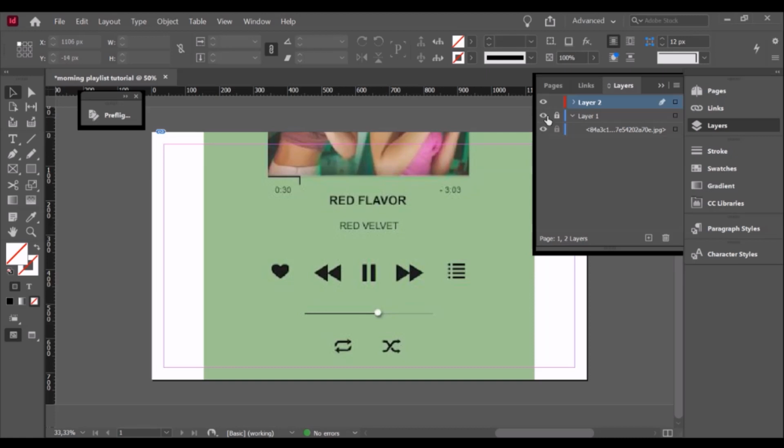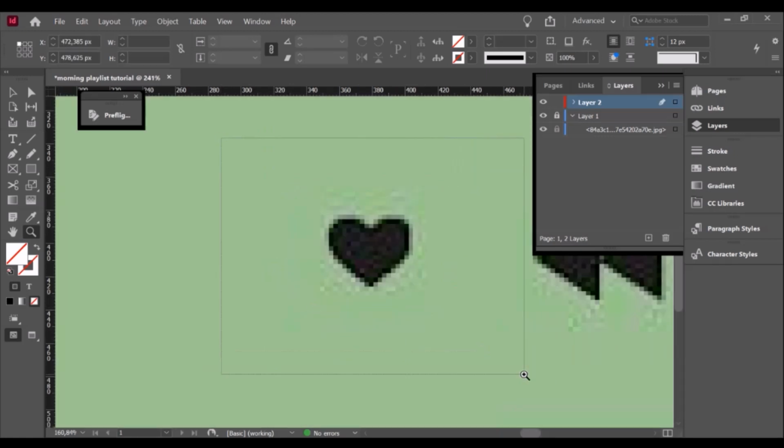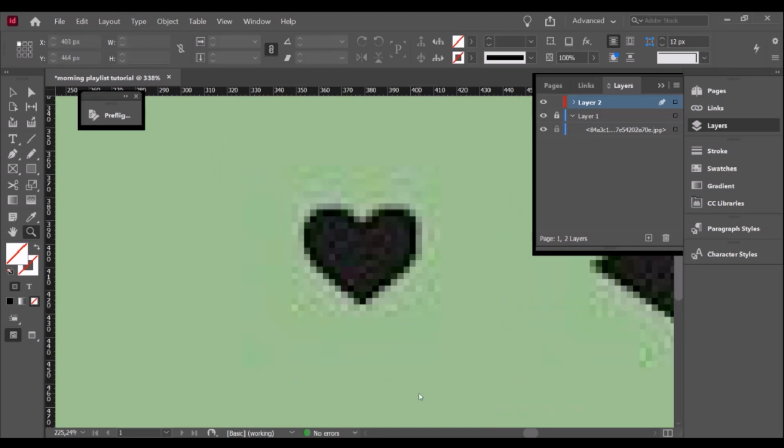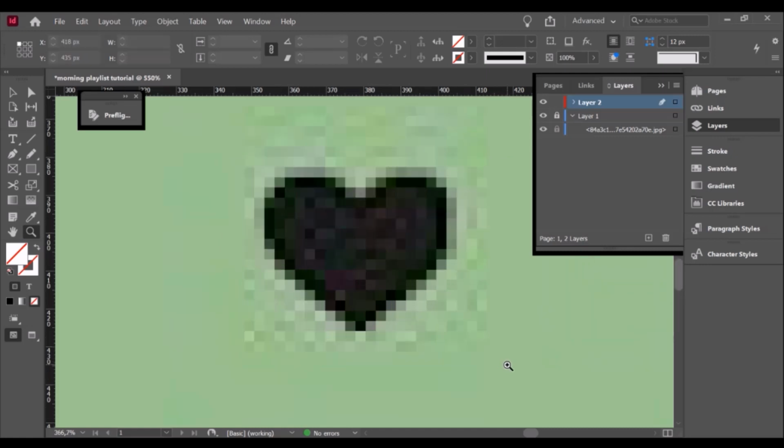So now we are gonna have the eyes open, and we are not going to lock layer 2 since it's on layer 2 that we are going to draw. So before we start, let me zoom in. Here is the zooming tool. Click on that, and then I'm gonna zoom into the heart, because that is what I have chosen to be the first thing that I draw. You just click on any space, hold, and then make a triangle or square around the heart, and then let go.